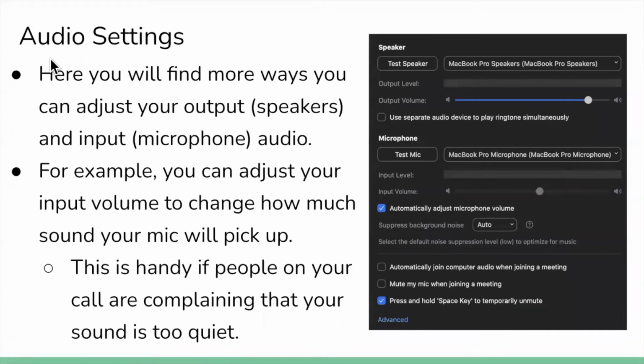A continuation on audio settings. Here you will find more ways that you can adjust your output, or the sound coming out of your speakers, as well as your input, which is the words or anything that you're putting into the microphone that is audible to others. For example, you can adjust your input volume to change how much sound your microphone will pick up.